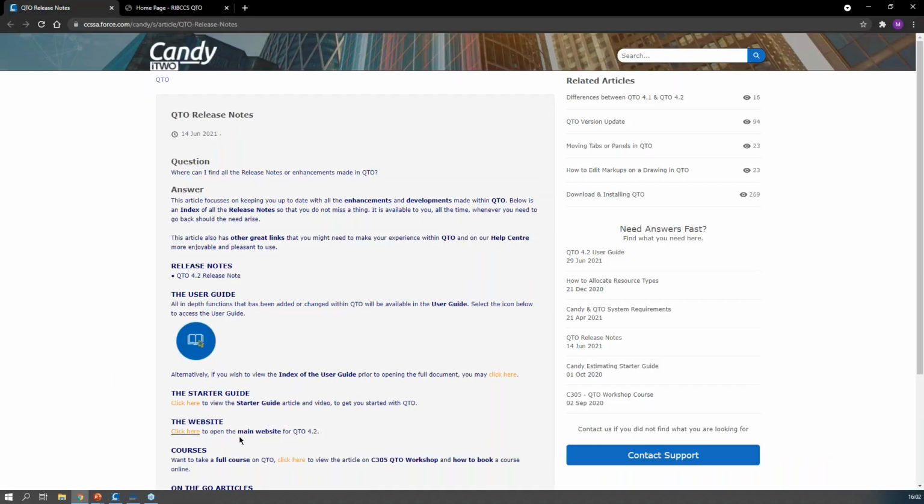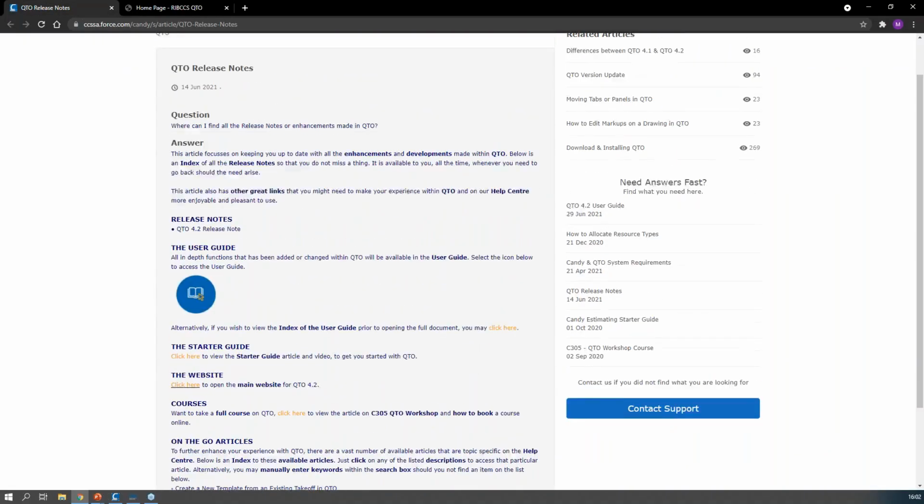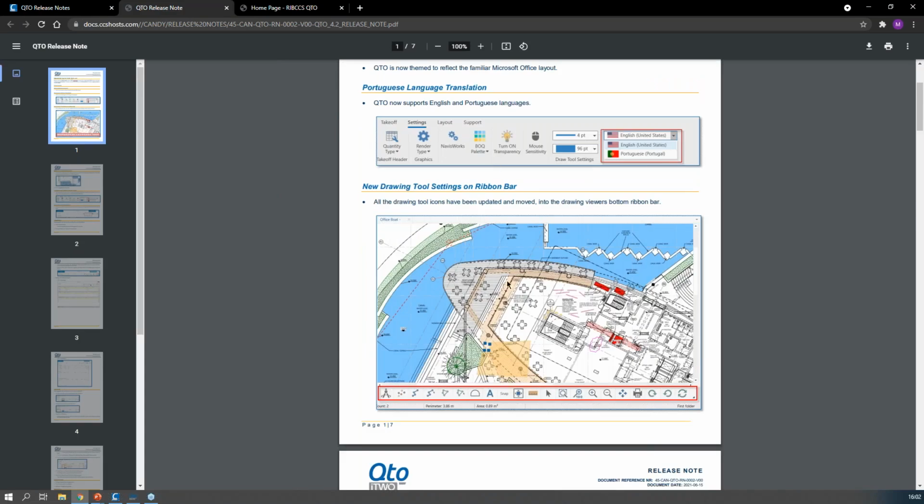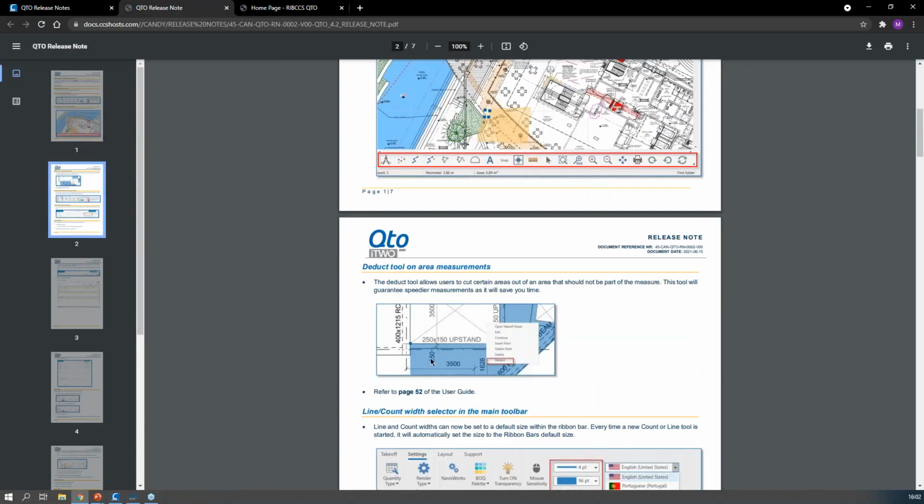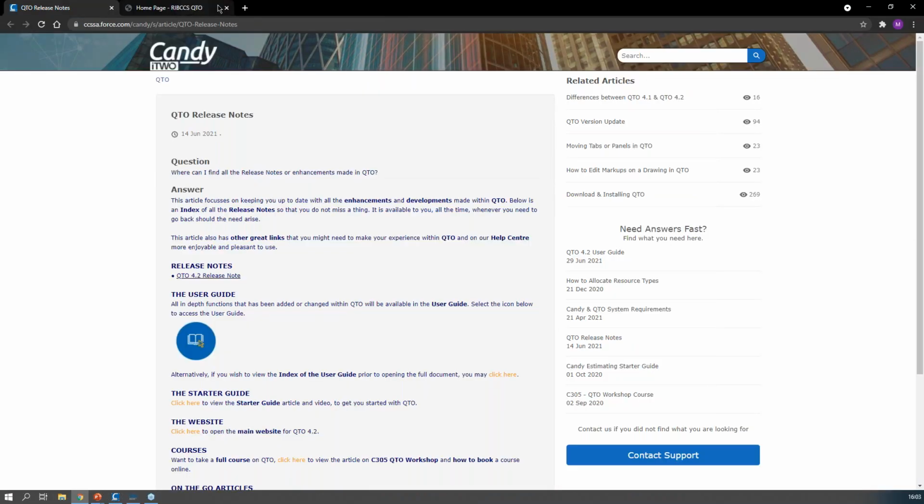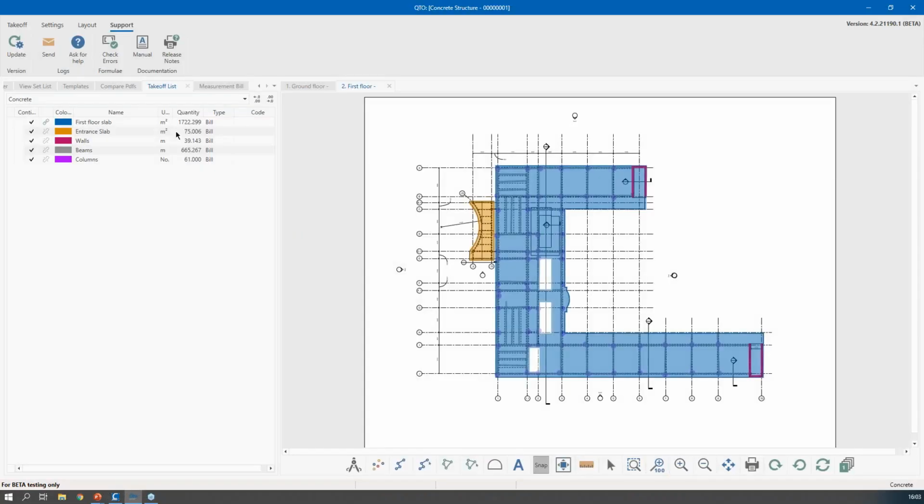Sorry. If you click on the release notes for QTO 4.2, that will take you to the release notes, and in the release notes you'll notice everything I'm going to talk about today is in here as well. There's the language translation, the new drawing tools, the deduct tool. So everything that I talk about in this webinar is in this document as well, so you can go and refer back to that. That is then the release notes.